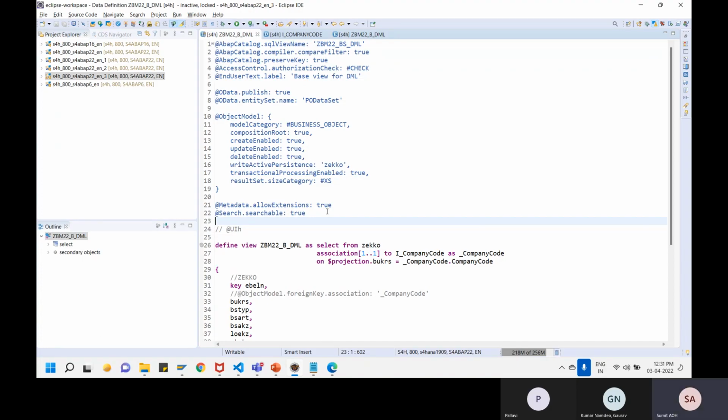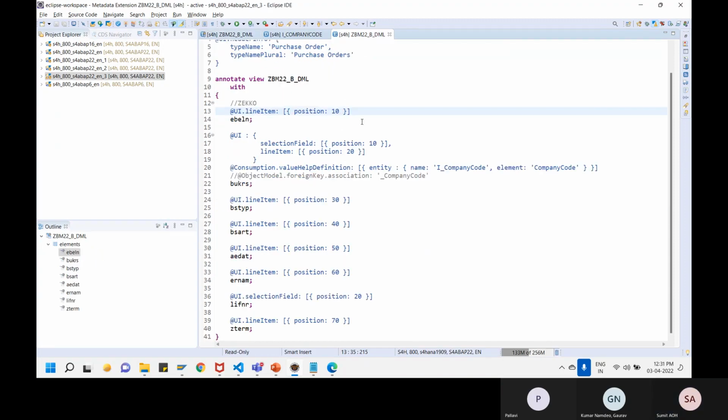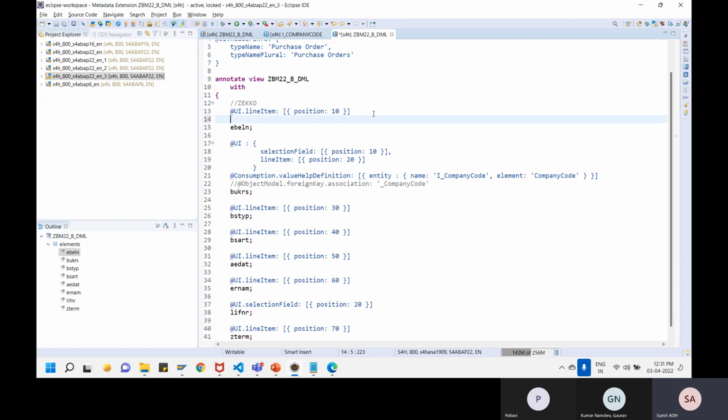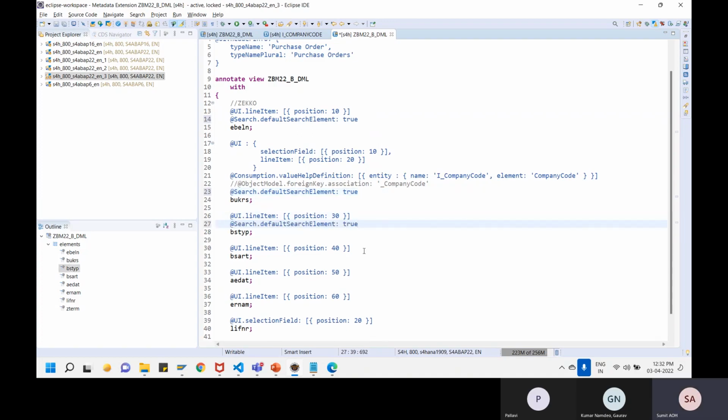For example, I am going over here and saying I want my purchase order number to be searchable, so they can directly write the purchase order number in the global search and it should be searched. So I can say Search.defaultSearchElement. You can have n number of default search elements specified. For example, I also want the global search to work on company code, or I can say all the fields that are visible.